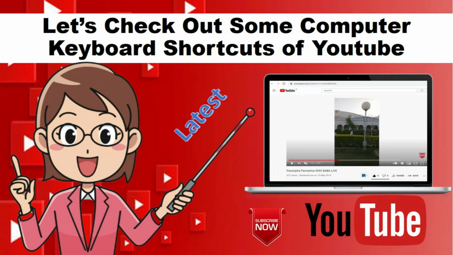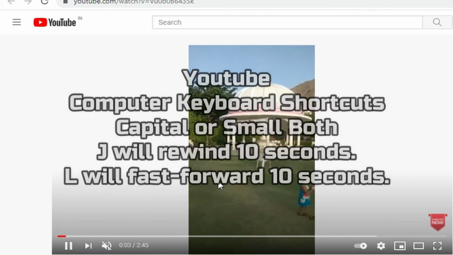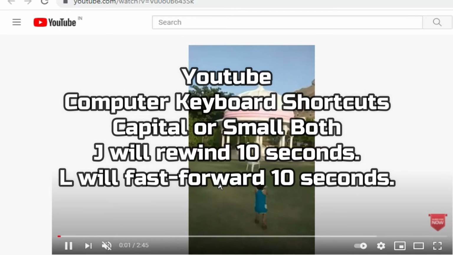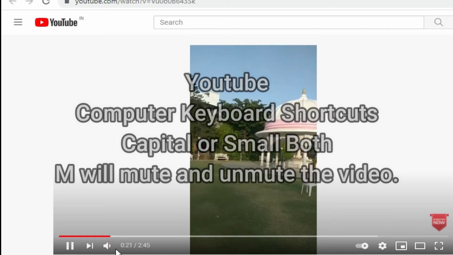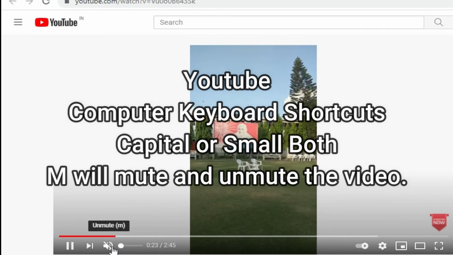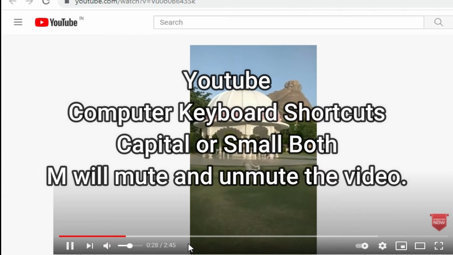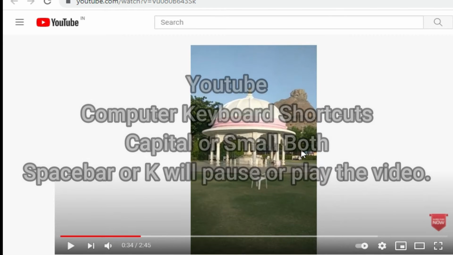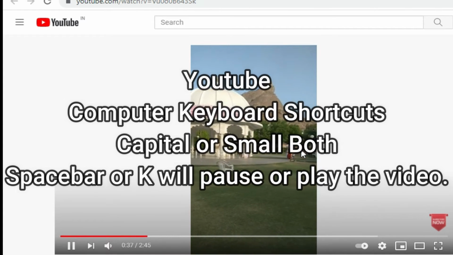And these keyboard shortcuts will help you to do more in less time while watching a video. Suppose friends, you will press J, J will rewind 10 seconds. L will fast forward 10 seconds. M will mute and unmute the videos. If you press space bar or K, it will pause or play the videos.